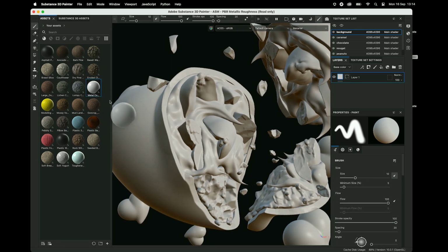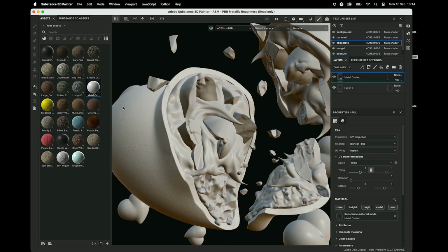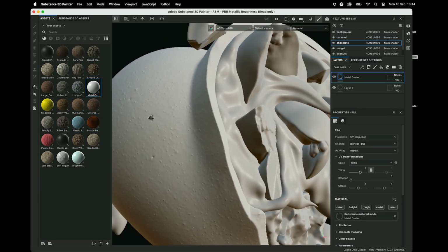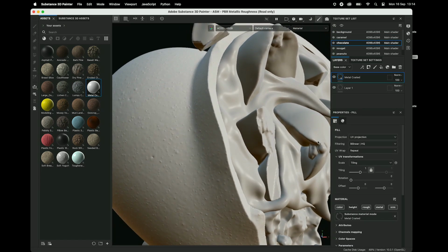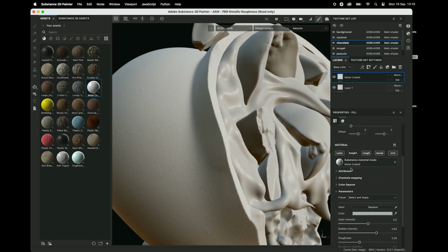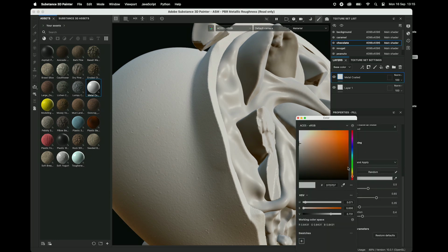So I will start with that, and what I'm doing over here is just assigning some material. Like I said, drag and dropping the chocolate. As you can see, you have this thin grain, and what I usually do is tile it so it has the right size, and then change the color.